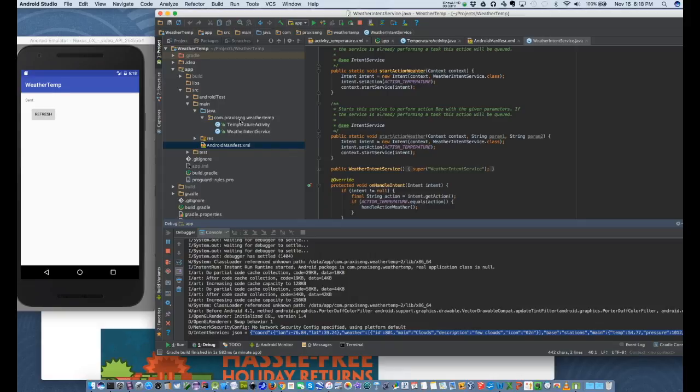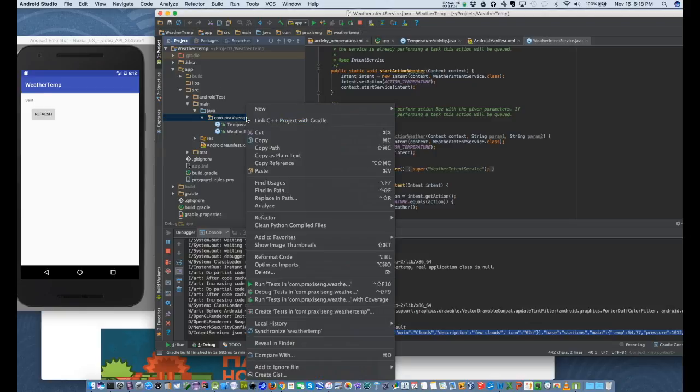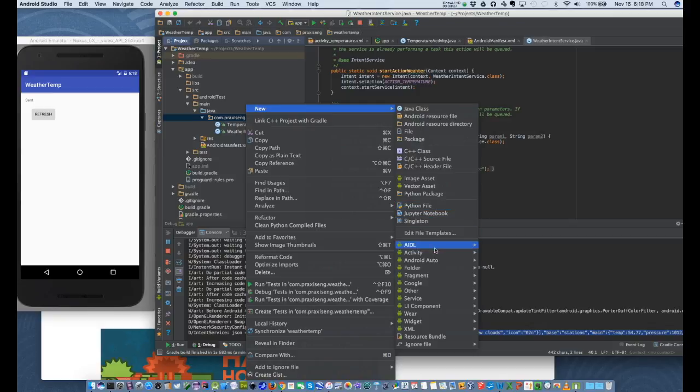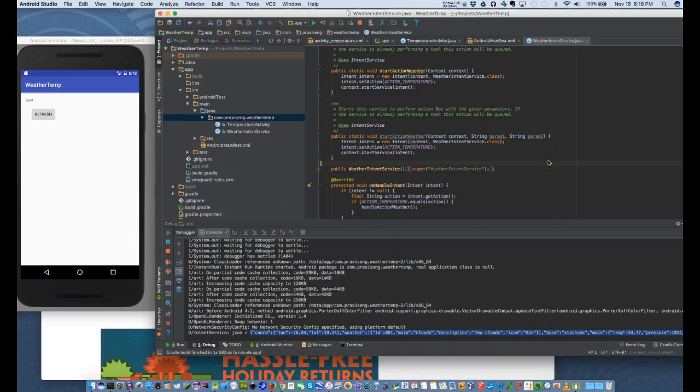How do I do this again? Oh, right. So if you right-click on the package name in the file browser, you say New, slide all the way down to Service. It's an IntentService. Select Service, and then the one that's in parentheses, Intent. Yes, you're not going to want to type that in, are you? Can I email it to you? All right. Yeah.